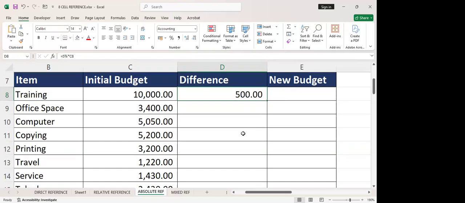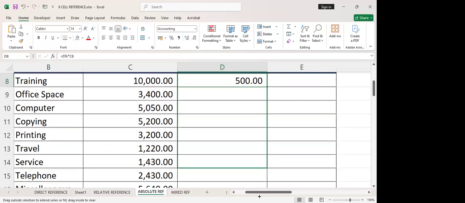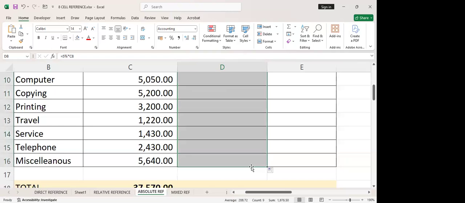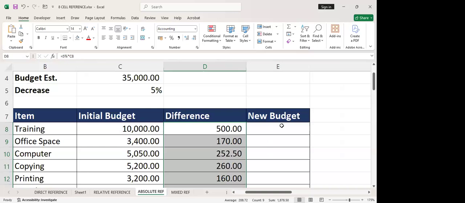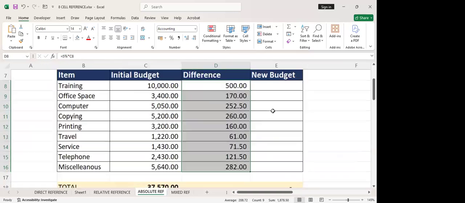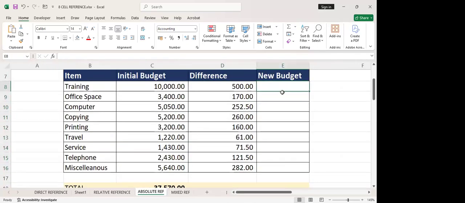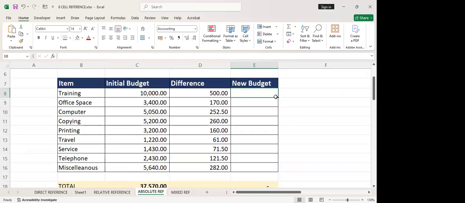Now, to get the rest of the difference, what do we do? We copy it down, right? Yes. Okay, now I get all the percent. Can we put the difference? What's the new budget now? I want to reduce this budget by 5%. What will be the new budget for training?